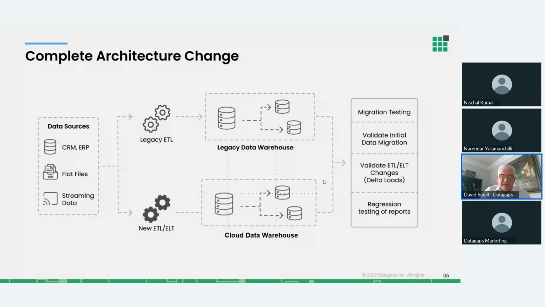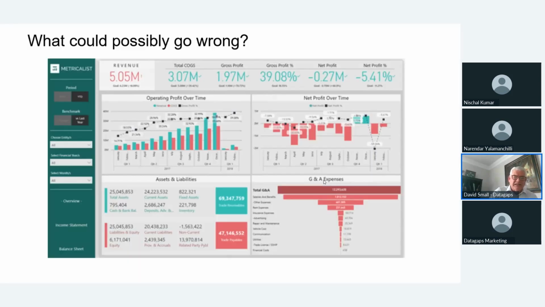And then finally, as we talked, the regression testing of your data analytics platform. A lot of times when people are changing the architecture, the data analytics platform doesn't necessarily change, but it is pointed to that new cloud data warehouse, and we help with regression testing and a variety of things along those lines. So that's another typical use case for us.